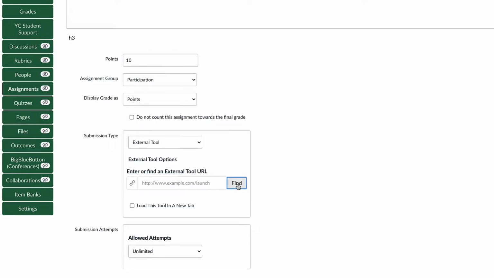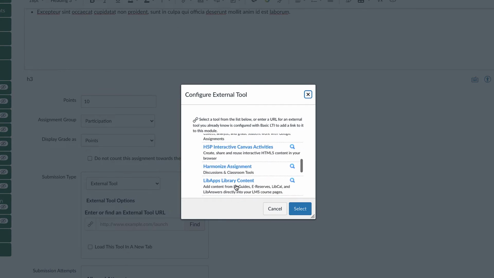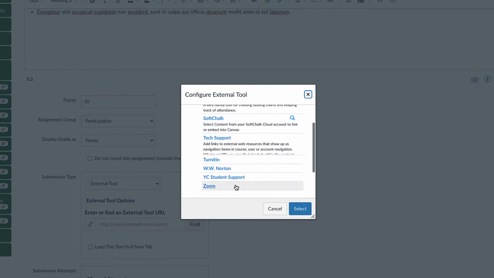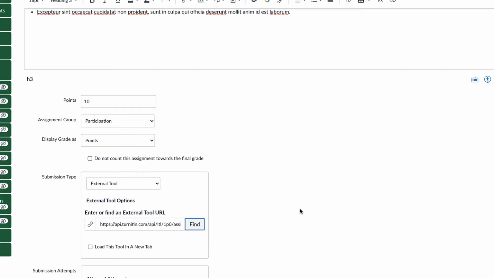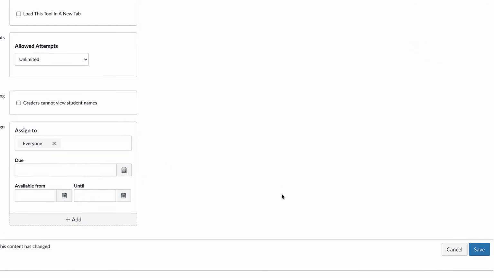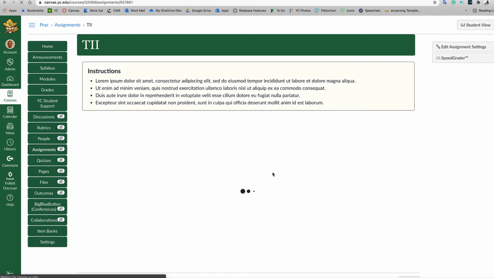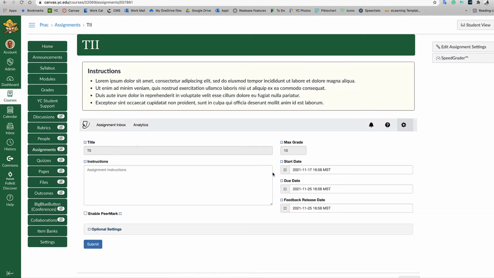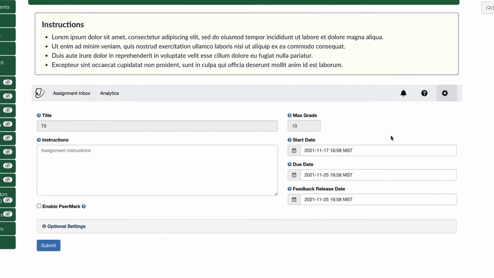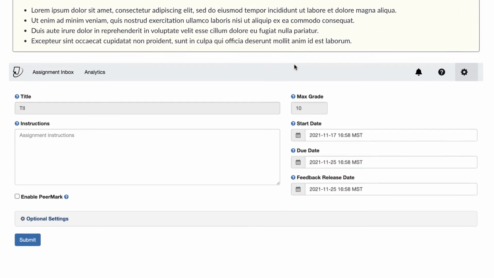Then we select Find, and we're going to search for Turnitin. We'll select that from the list, and save. Now, at the bottom of the assignment, you'll have some additional Turnitin-related information.